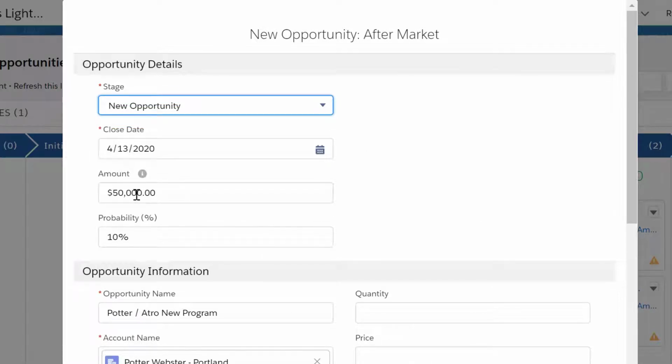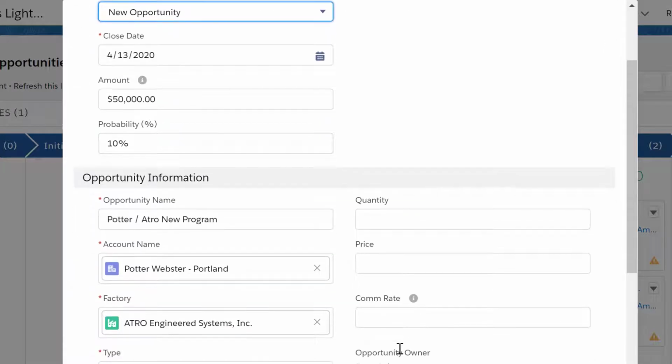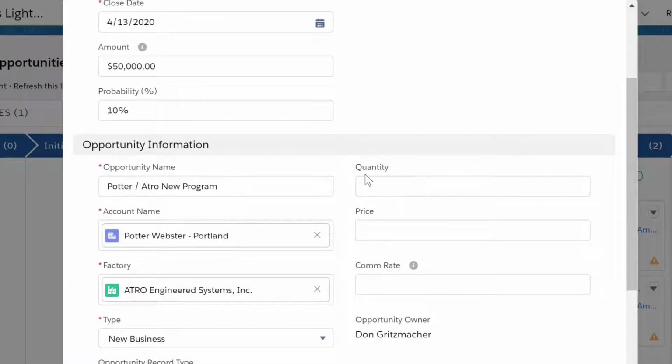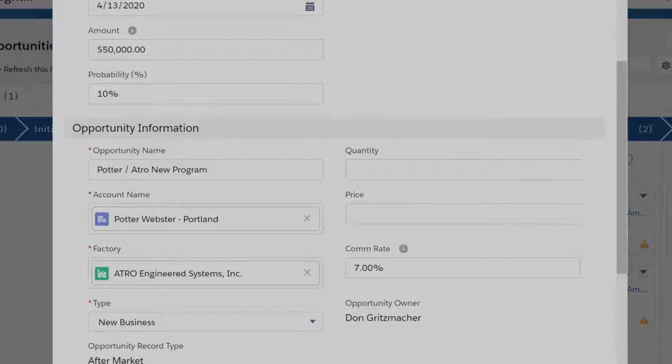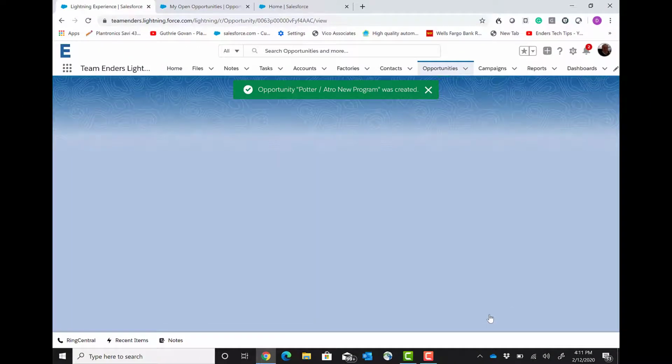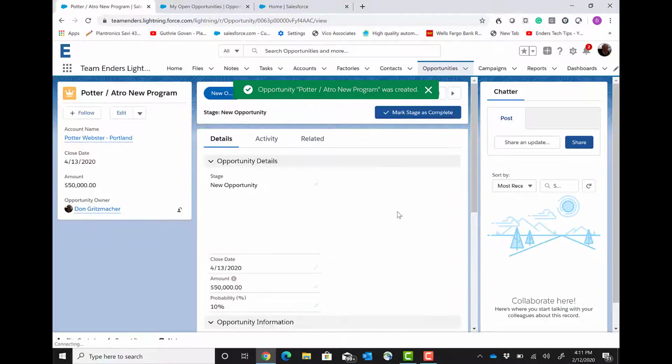Notice the amount here I've got set at 50 grand. If this were an OE opportunity, we might want to just use the quantity and price. Say we have one particular widget we're selling on one particular model of vehicle. But again, we don't need to do that here. I'll go ahead and fill in the commission rate. I'm going to choose save. So this is now generating that opportunity for us.